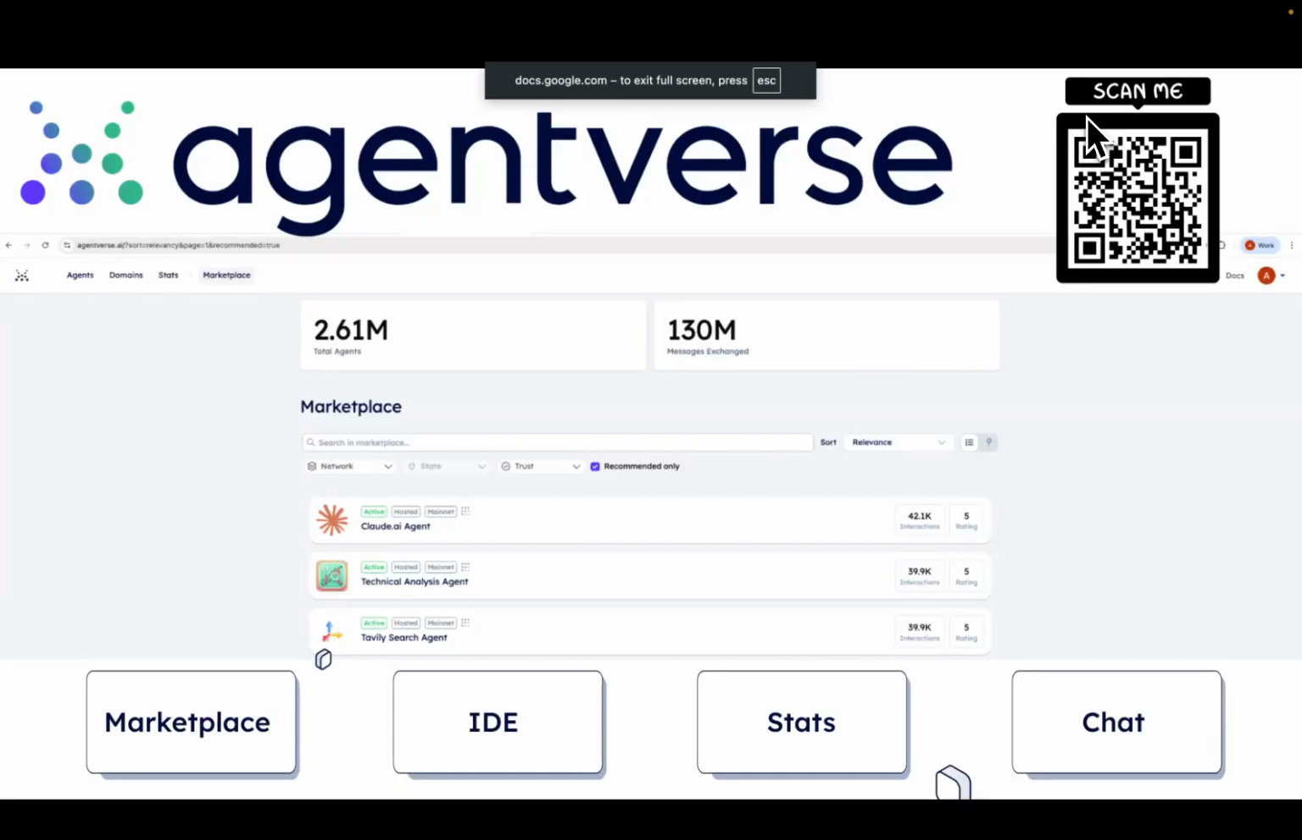Next we'll jump onto the Agentverse. If we get some more time, we'll jump back to ASI1 and try to look more into it. So you can either scan here for Agentverse. Agentverse is the marketplace where you're looking at different agents. It is also an IDE where you can create your agents. We'll be creating one in this workshop. You can check stats of your account and even for the agents, and you can chat with the agent on the go.